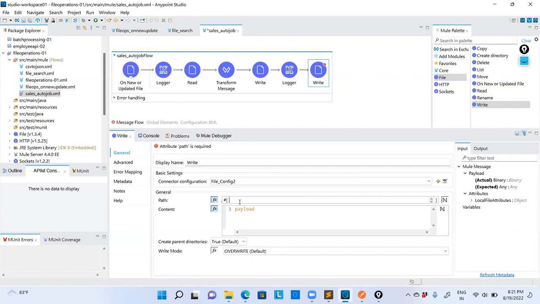You guys understand? So how can we get the same file name? Previously we got that with attributes dot file name. Then we need to concatenate it with plus and dot backup. That's it. We are completed.